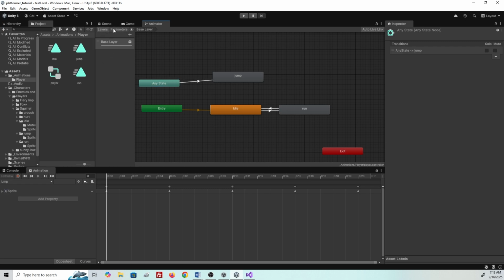So over here on the left of this window, you'll see it has layers selected. Click on parameters and you'll see that there's an empty list. We're going to create 2 of them. They're going to be booleans. One is going to be called is running, and one is going to be called is jumping.